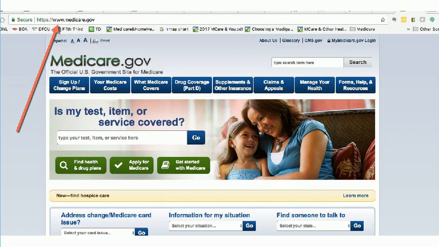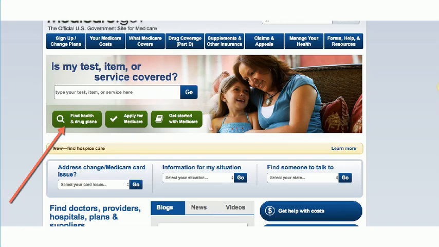So when you're looking for a drug plan, you're going to use Medicare.Gov, which is the official government website. So you just log right into that. You can either go on Google or just type it into your search bar up top. And then once you get to Medicare.Gov, you're going to want to click on the green Find Your Health Plan or Find Your Health and Drug Plan tab. So you're going to see that where the arrow is pointing.